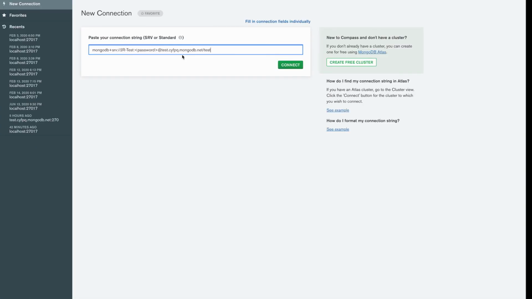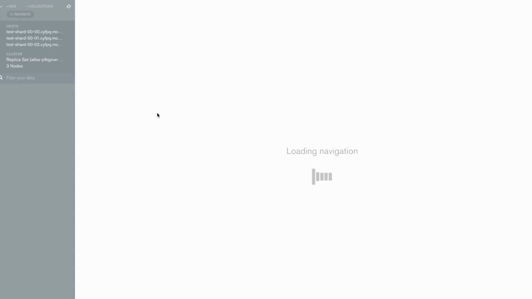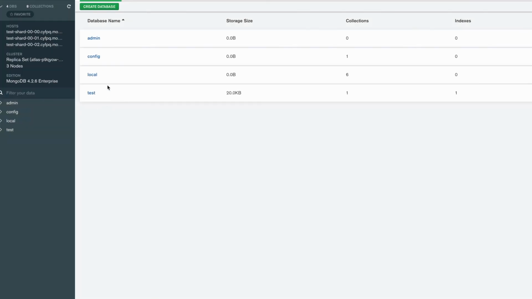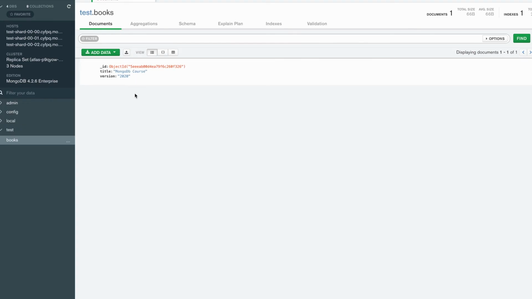So I'm going to go with this second one and copy this command and open your Mongo Compass. And here I can paste that command that we copied from there, and now I need to replace this password with my original password which was test. So if I do connect, I can see it is getting connected, and I can see my databases. We have test, and inside test we have books, and I added one document there.